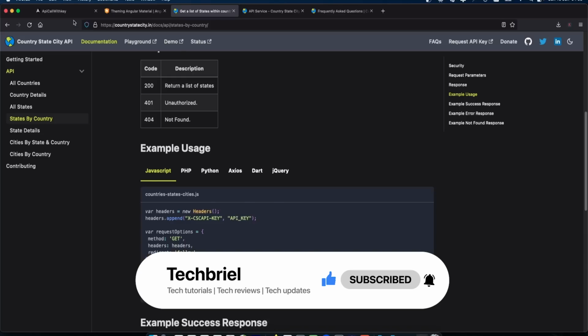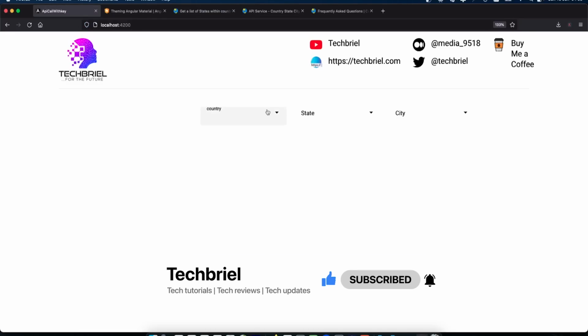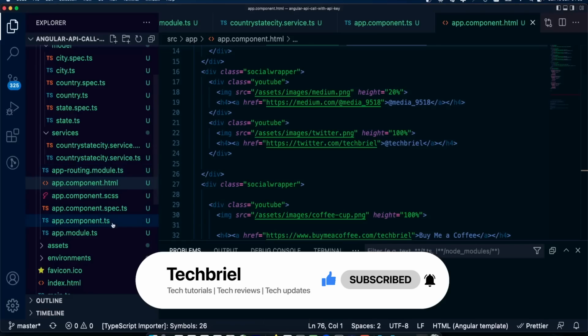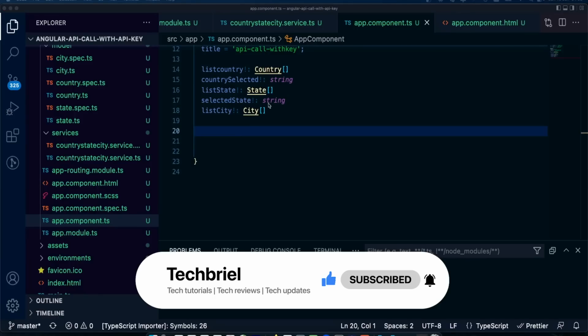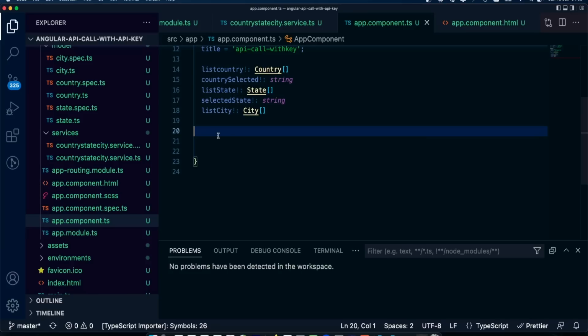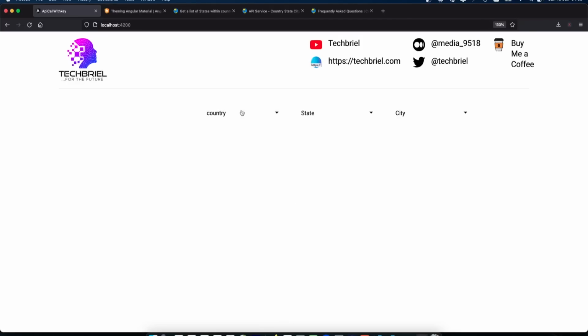So far we've created a call, but we've not passed any parameters in here yet, and that's what we're gonna do now. So let's open our app component.ts file. We'll make that API call. List countries is gonna hold there. So on page load, we want to fetch all countries and load them inside the first select, which is country.